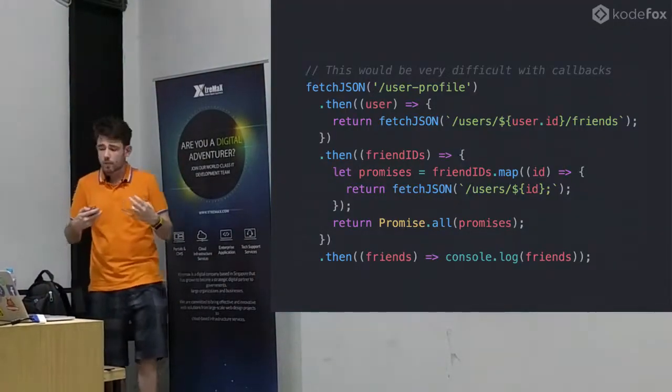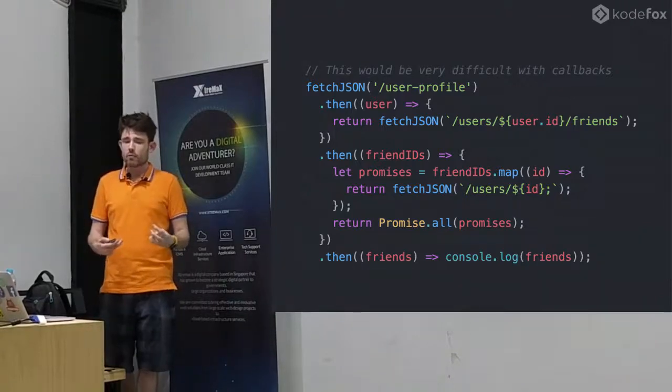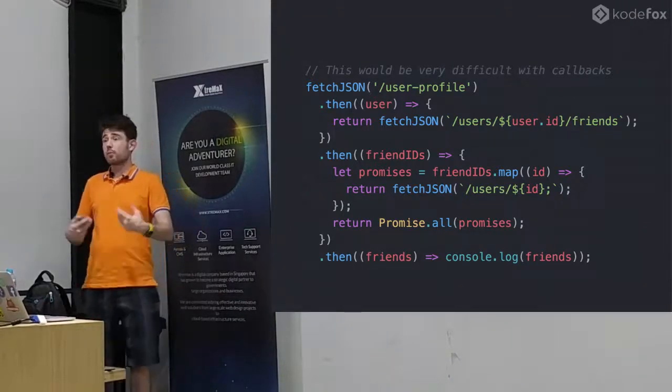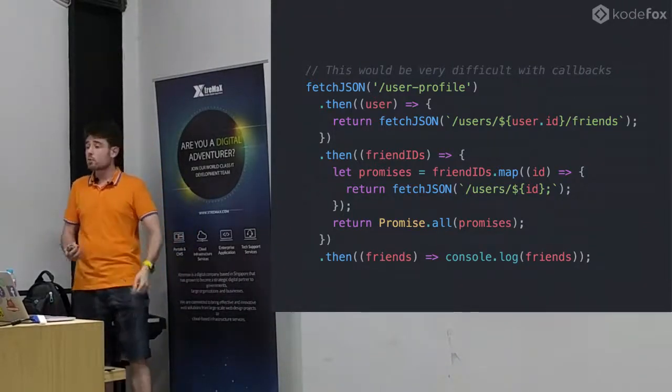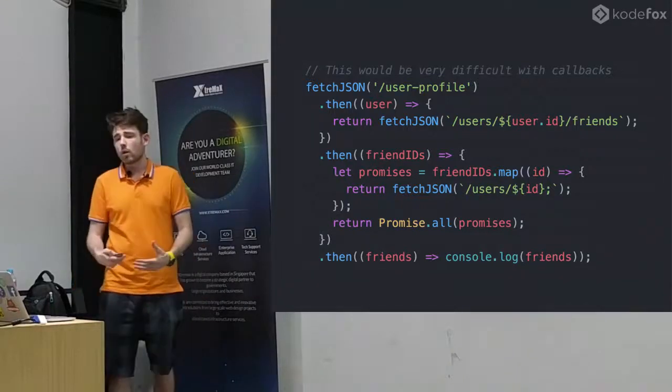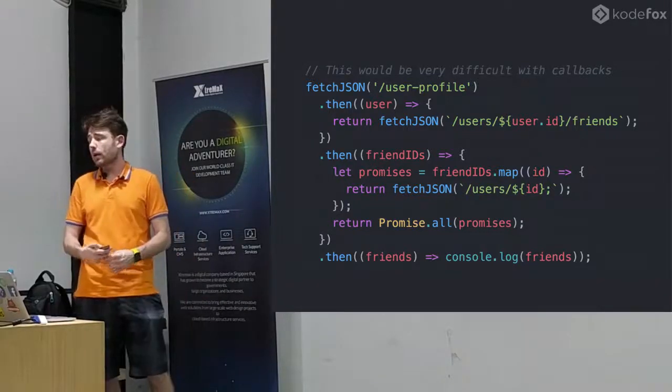So promises, even though they don't seem great at first, or at least when I first learned them, seemed like not much better than callbacks. Once you explore the chaining and the control flow, it is better.